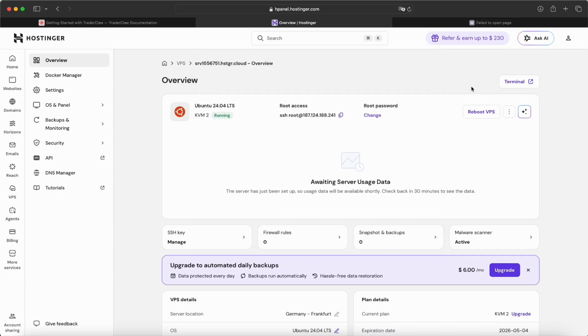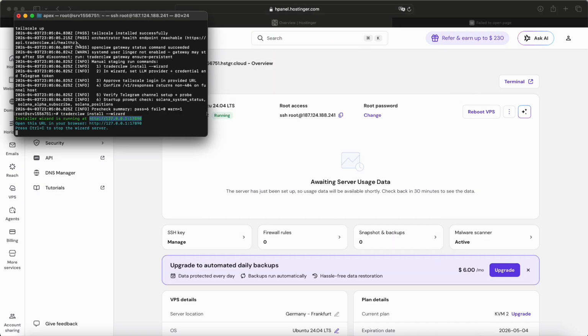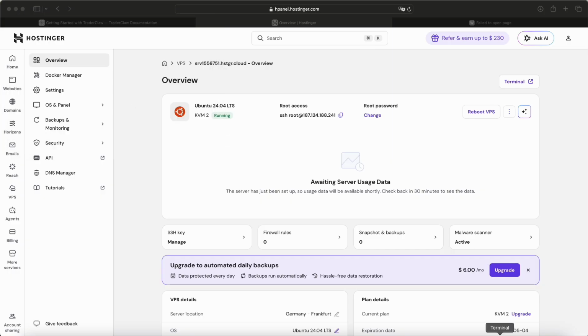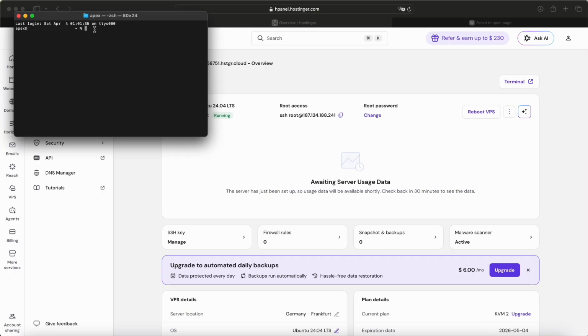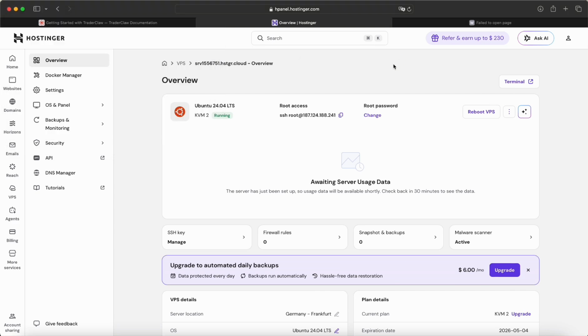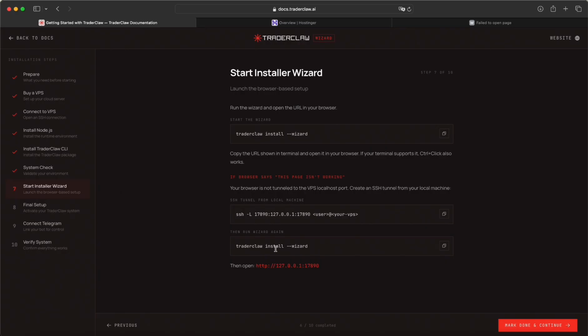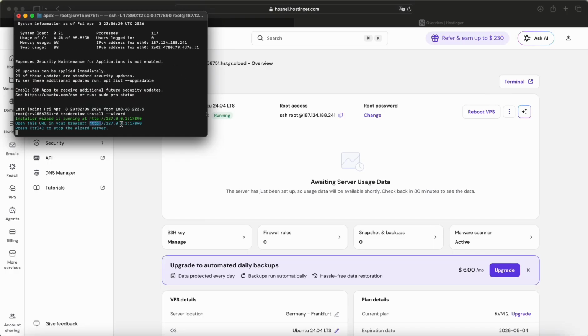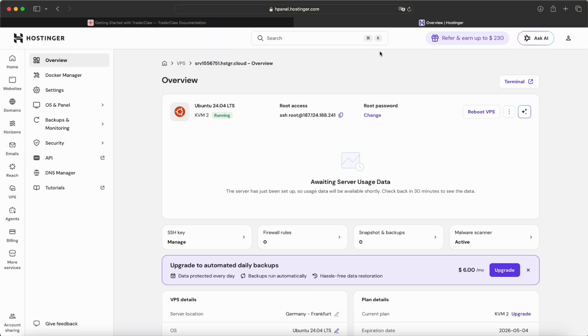You copy that. You close and reopen the terminal. You add this command, press enter and enter your password. And now you can try again by copying this, adding it into your browser, and now the wizard works.